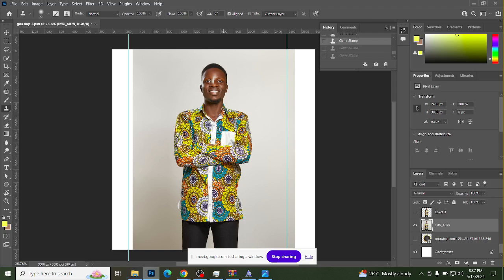So, clone stamp tool. I hold Alt and then I select this side of it. Then now I bring in the clone stamp, so it makes a clone of it.